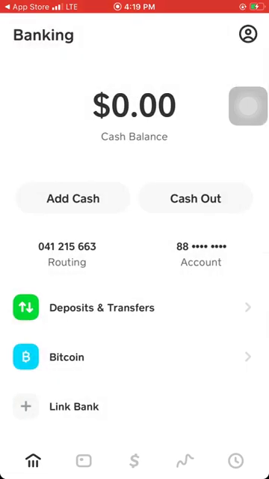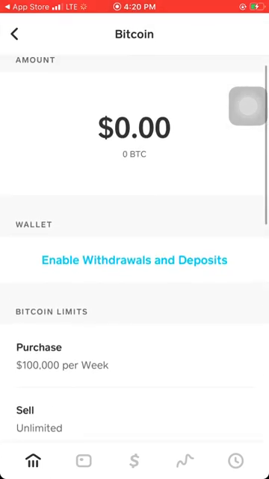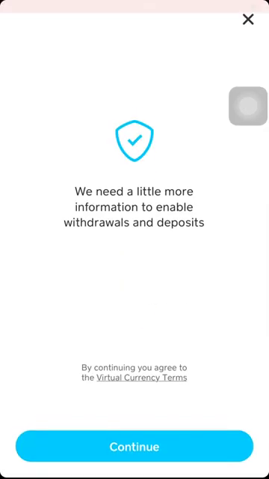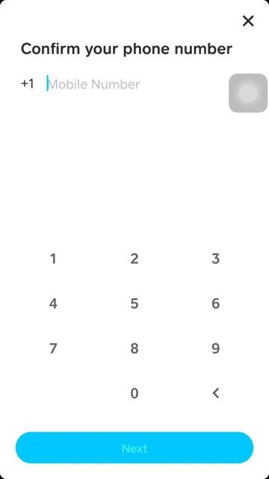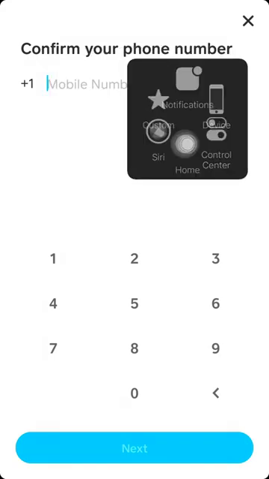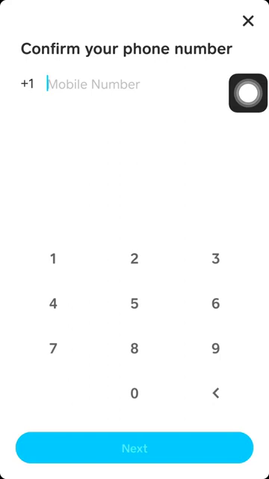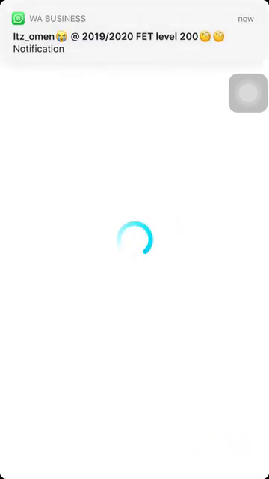What you want to do now to verify your Cash App is go to Bitcoin, and as you can see, it says enable withdrawals and deposit of Bitcoin. Click on enable withdrawals, then click on continue. For the purpose of the video, I bought a Google Voice number, so I'm gonna use the Google Voice number right now to verify the Cash App. The number is 9752 98. Click on next.